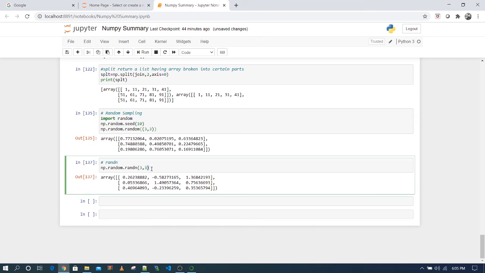Now let me show you how to create an array using a given mean and standard deviation. You will face this problem in real life when you work on projects. So, creation of an array when given mean and standard deviation.